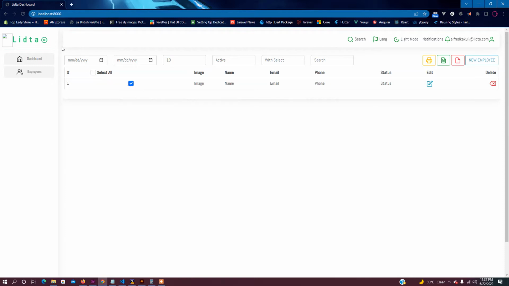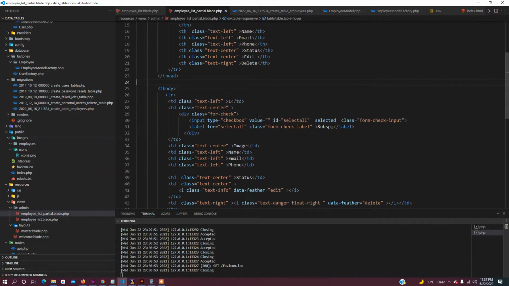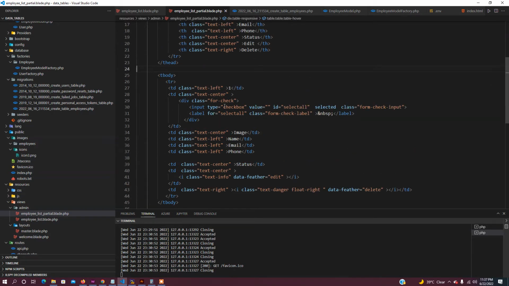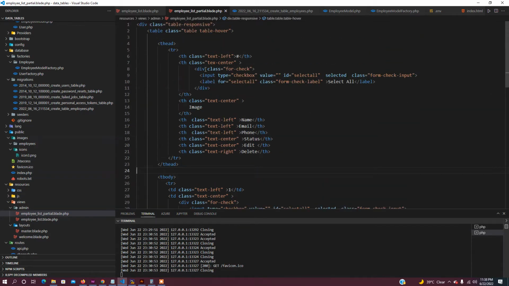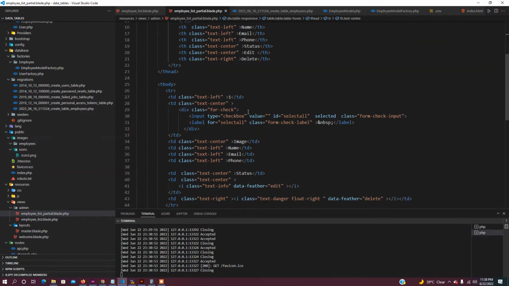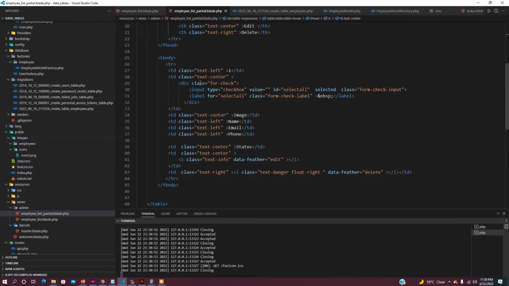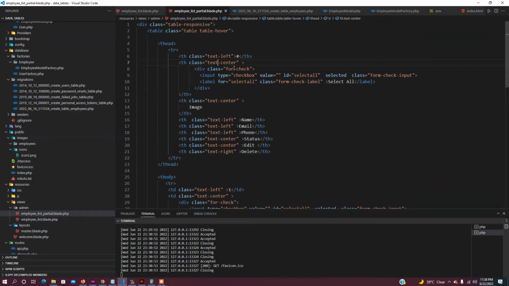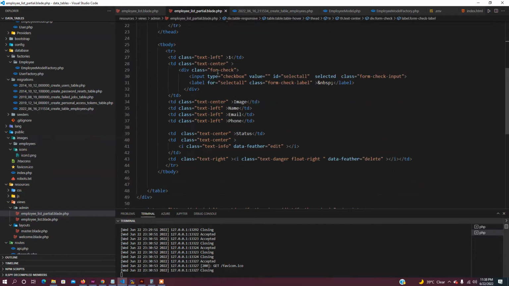We want first of all to fix the alignment for our select all and our checkbox inside our data row. So let's go back to our code editor, and here what we can say is that inside our header, instead of having header text, which is wrong, I'm going to have text center. And same for the form check. I have for check, it should be form check, like that. Same as our data row here, it should be form check.